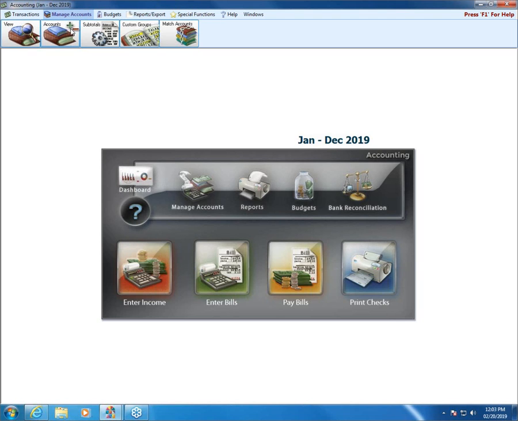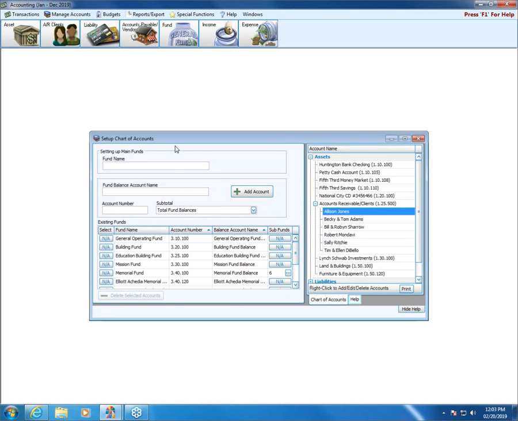We're going to go up to Manage Accounts at the top left, Accounts Plus Minus, and Fund. Right here, we're going to click in here and type in Building Renovation Fund. Tab down. It puts the words Fund Balance at the end of it. It now pops up and asks us to enter a 300 number. Funds always start with a 3. We're going to make this 325-200.